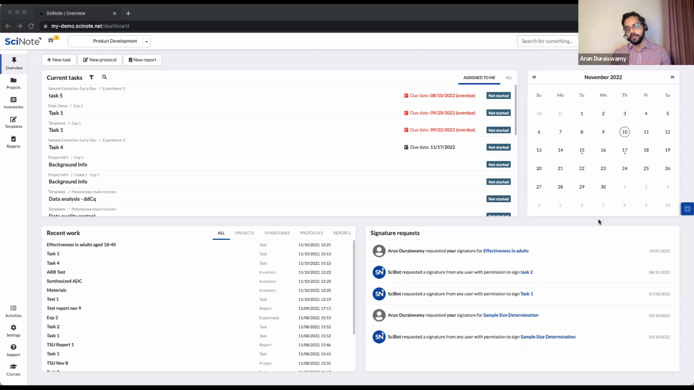And of course, if something is wrong or there's something missing with the task or the data, you can reject the signature and leave your comments saying, hey, this and this is incorrect. Please go back and fix it before I can approve it.